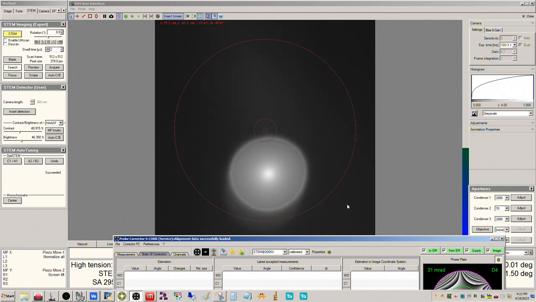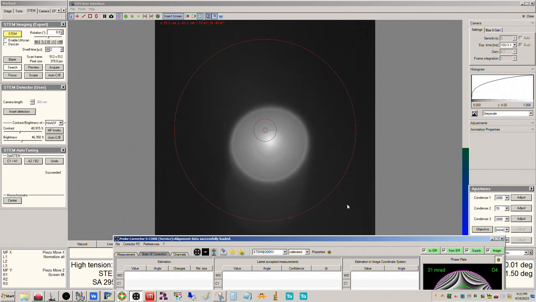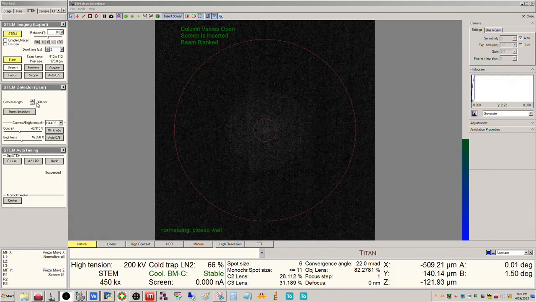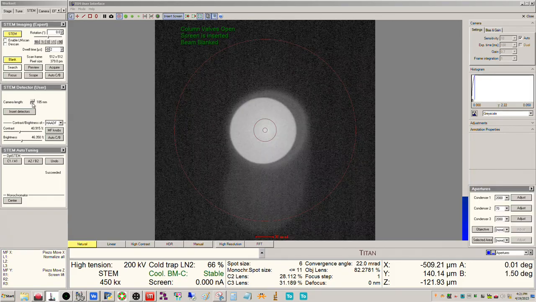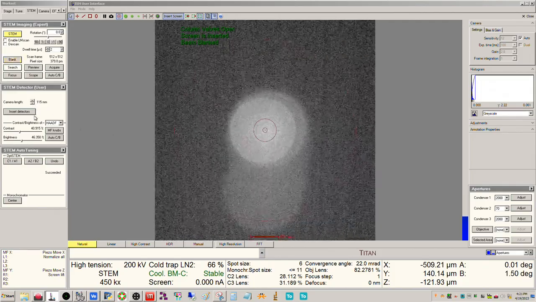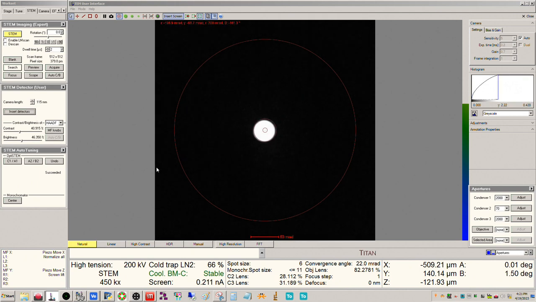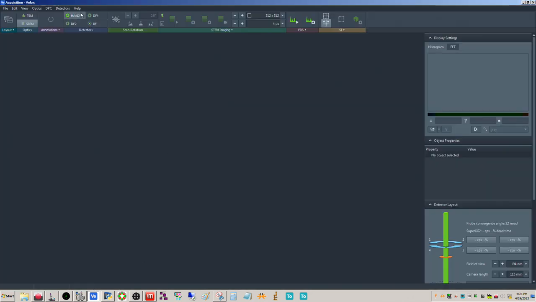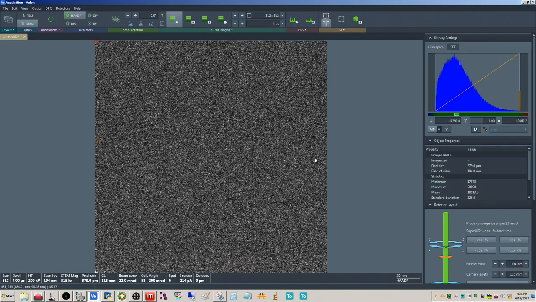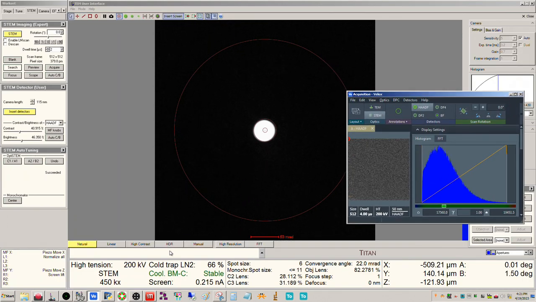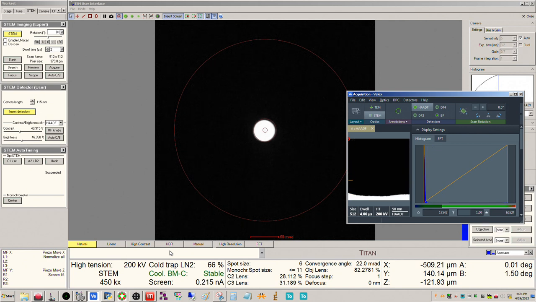The only thing left to do is some fine A2 correction when we look at the sample. But otherwise it looks fine. All right, so turn diffraction on. We'll drop our camera length back to 115 like we would do for a normal HAADF STEM. Okay, and we'll start the scan here. All right, so there we go.